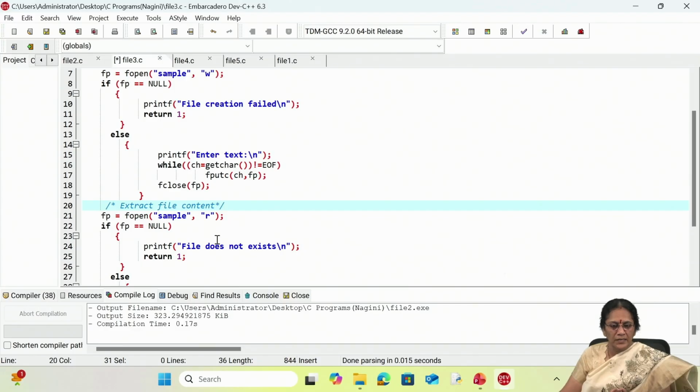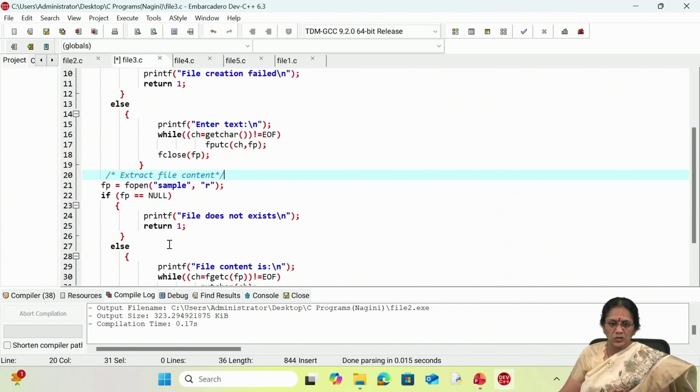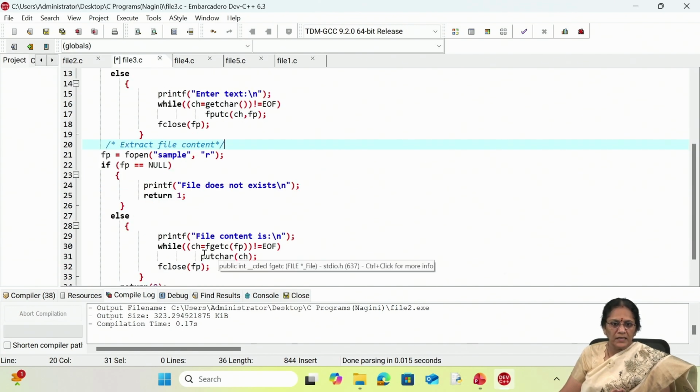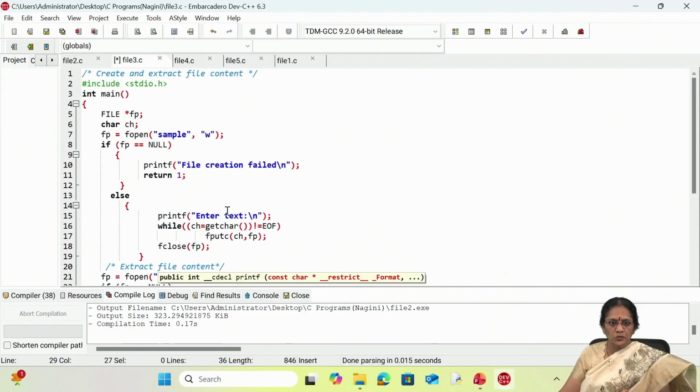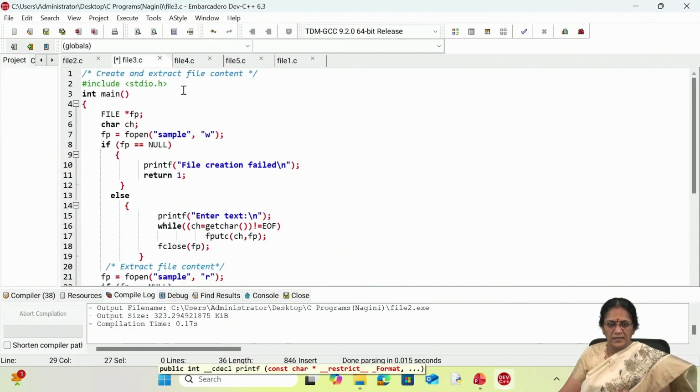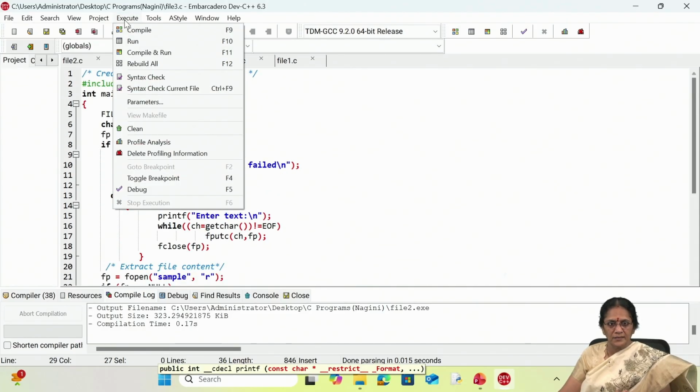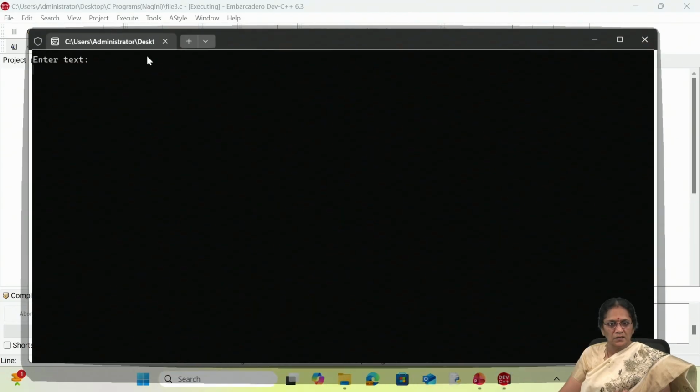If we are successful in opening the file in read mode, meaning the file exists, then the file pointer will not receive null. It will receive the starting address of the file, and we extract the content and put it on the screen. So we have clubbed both programs into a single one. This is a program which helps you to create as well as extract the content. Let's see the execution process.